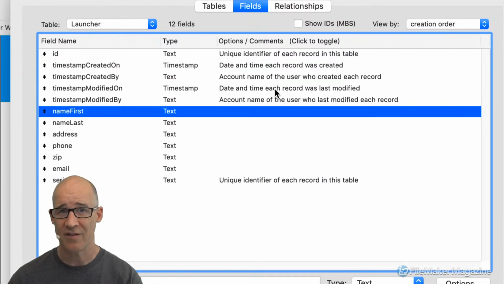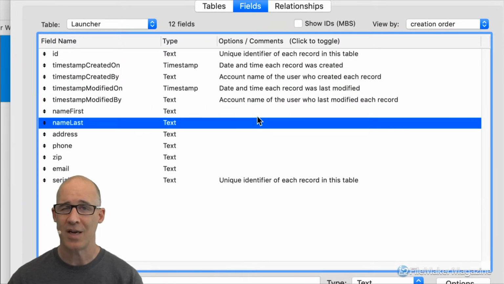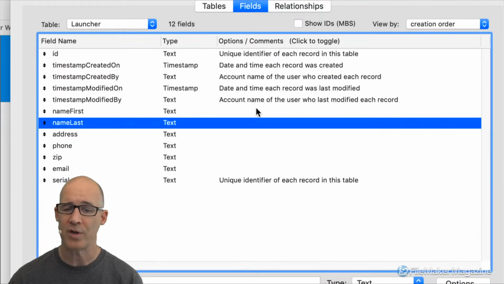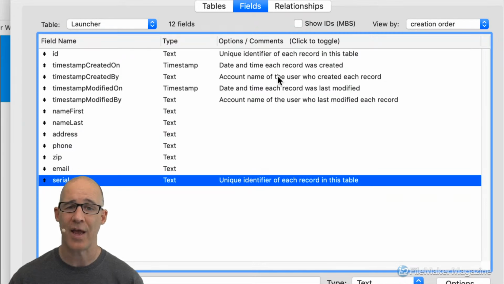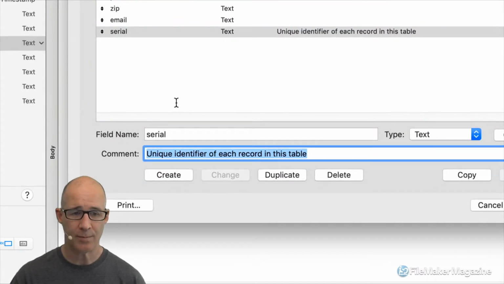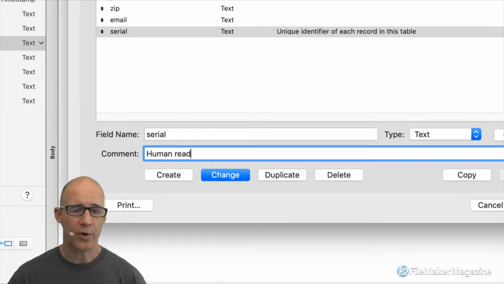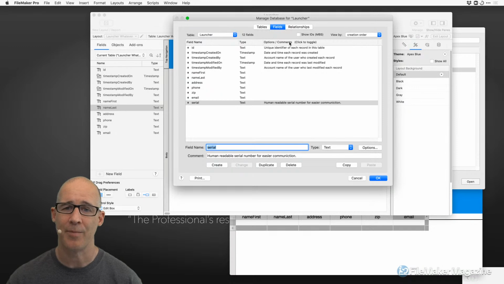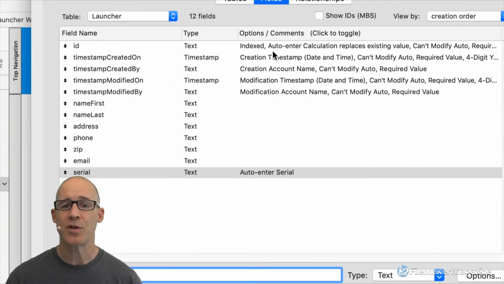That's part of your conventions: when you create a field, if the field isn't super obvious, take the time and put in a little bit of identification. You can see right here that by duplicating that field, I actually duplicated this comment. I would need to take the time to fix this. Go in, change this to human readable serial number for easier communication, even if it's that long. Take the time and do it while you're sitting here. But that unstored will show up.